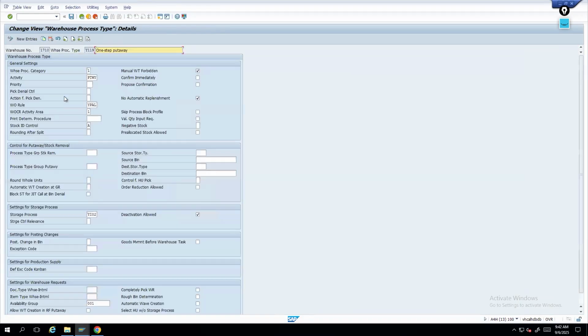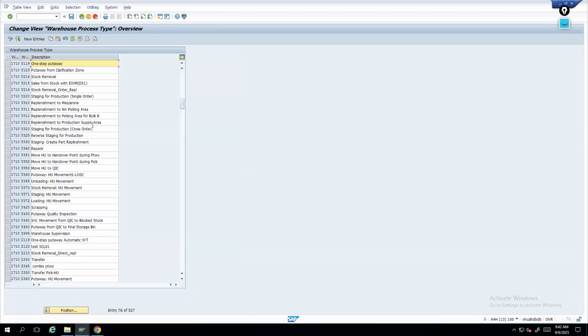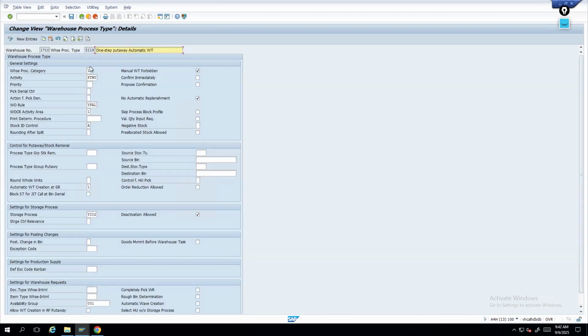I created a Y119 warehouse process type. For this Y119 warehouse process type, I say this is the one warehouse process type I created. And after that, I have created one more process type as a Z119 here. This Z119 is a process type which I created.